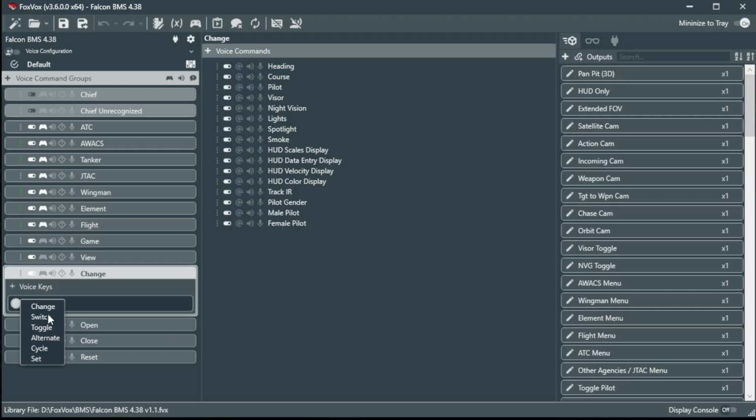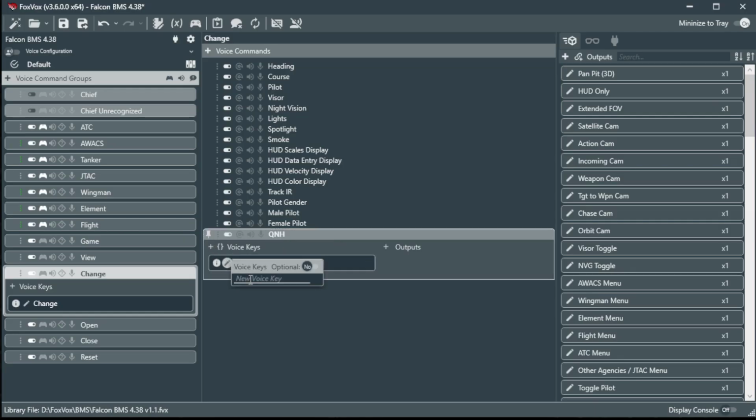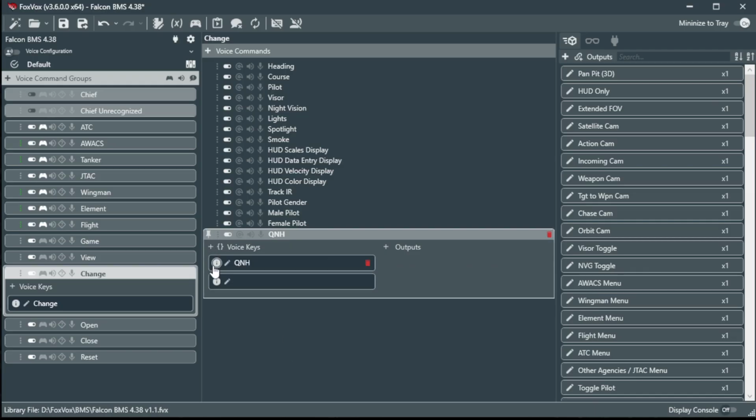So to start, we're going to go ahead and put the command onto our change. And that way we can say change or set for our QNH value. Let's go ahead and add our new command. We're going to call this QNH. And we want to say change or set QNH. And then we want to set it to a value. And valid values are going to be a range between 2790 to 3120. And to do that, I'm going to go ahead and set up a numeric range.